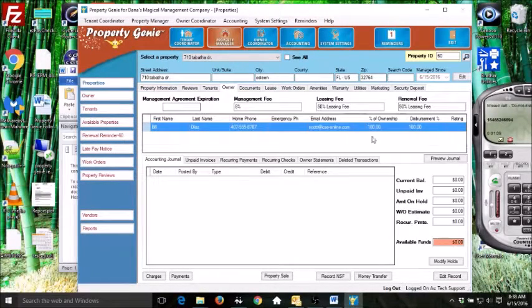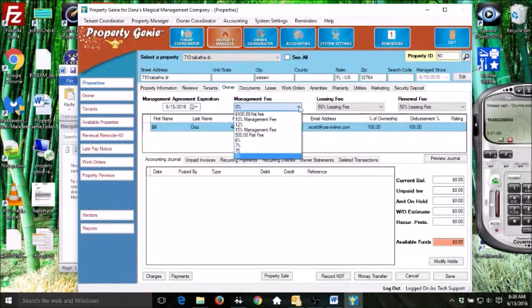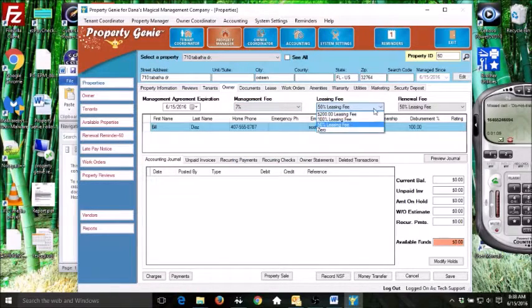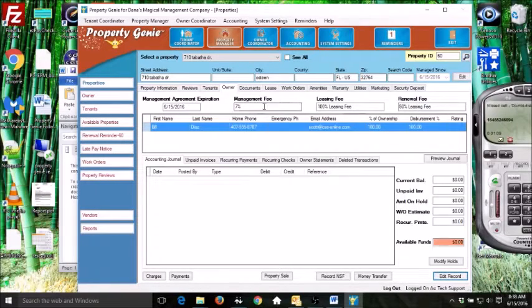Owner information. Now would be a time when we could change our default settings if, let's say, this owner has negotiated a different management fee with us. We can change that for this specific lease, and maybe we're going to do a 100% leasing fee instead of a 50% and 50% renewal. Save those changes, and now that's set up and ready to be merged into the lease when we create the lease. Of these billing events will be automatically generated.